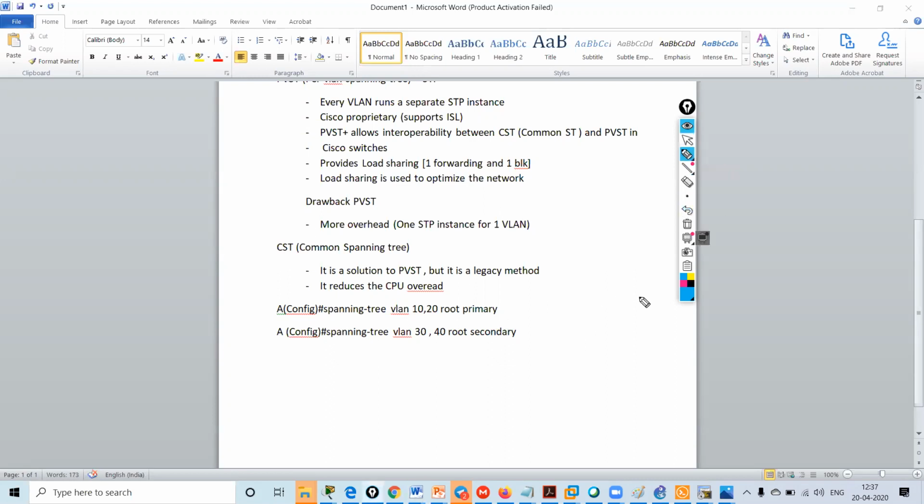Suppose I'm having two switches. This is my switch A, this is my switch B, and they are connected. Multiple VLANs will be traveling on these switches. I'm having VLANs 10, 20, 30, 40 on all the switches.